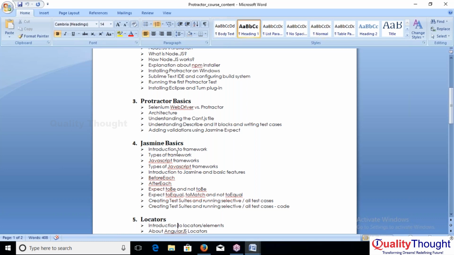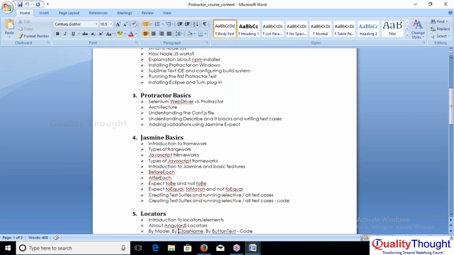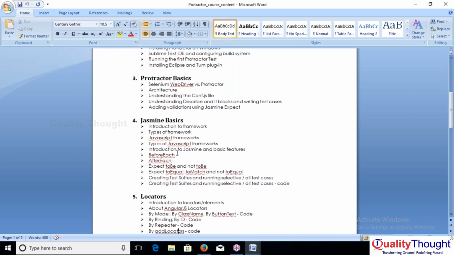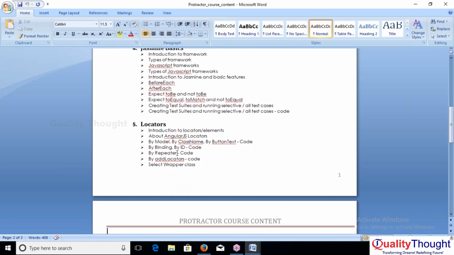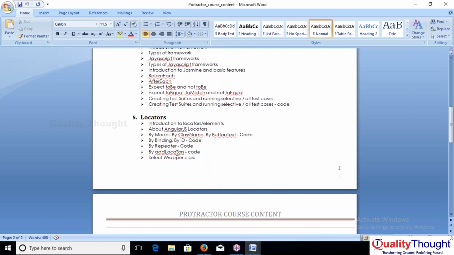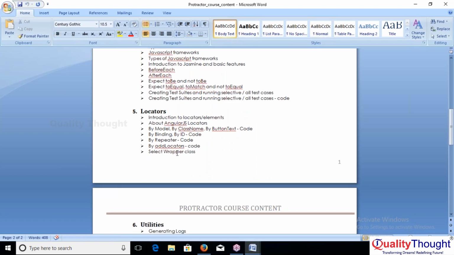And after that we are going to concentrate much more on locators, how to find the locators in single page applications, and how to find the locators in multiple page applications. Multiple page applications we already know about, but we are going to discuss those in brief also.